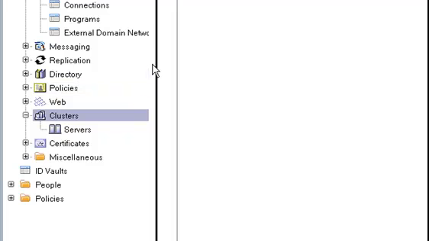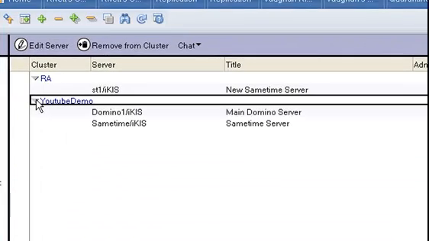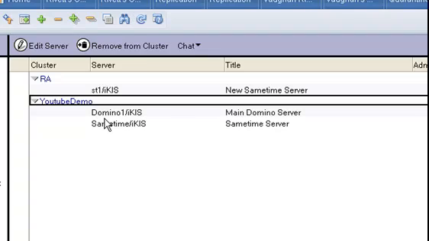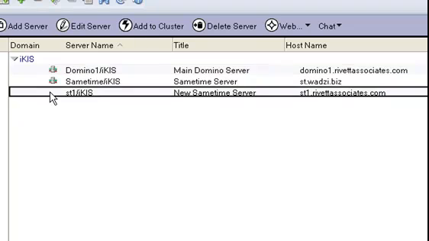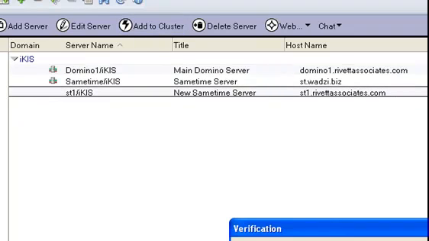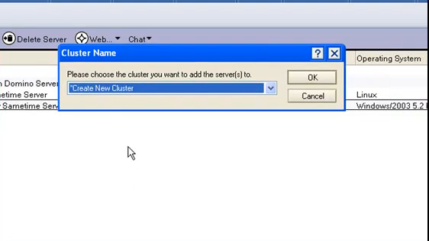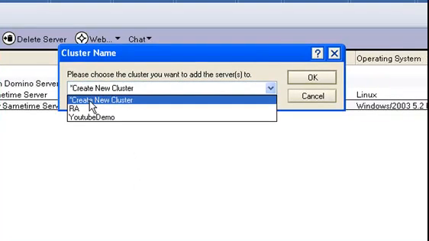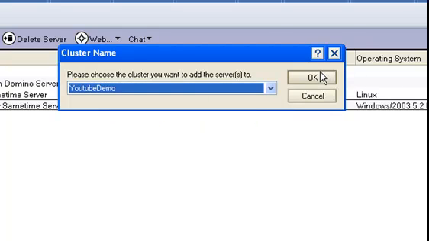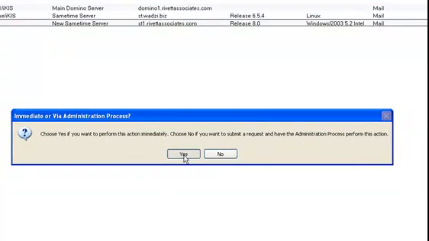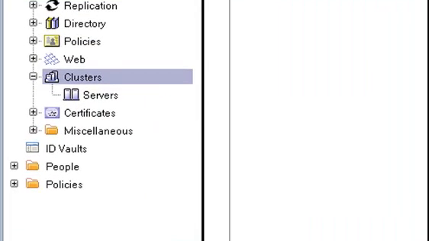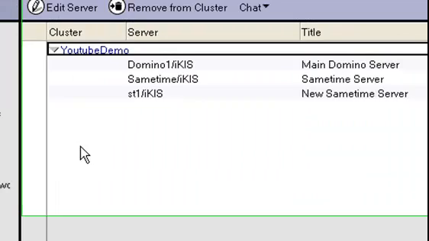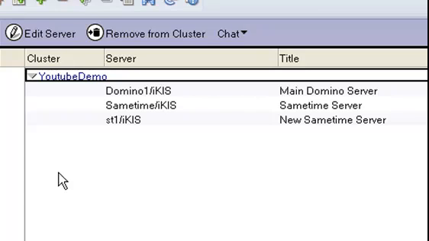Now if we go back to the clusters, I can see that I've got this cluster called YouTube Demo, and there are 2 servers that belong to it at the moment. If I go back to servers again under clusters, I could add another server to it, such as ST1. So just go add to cluster. I'm just adding this one by itself. Again, it's going to create a new cluster, or I can add it to an existing cluster. Just go yes. Successfully added to the cluster. If we go back to clusters now, I can see they've got those 3 servers in that cluster.